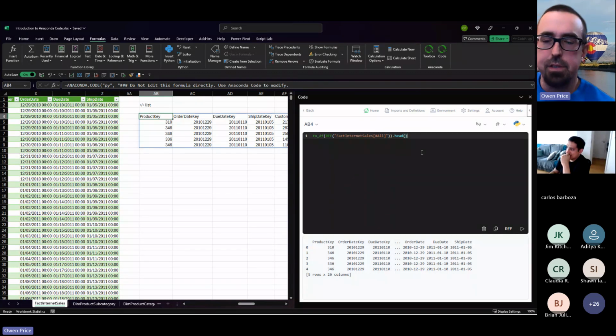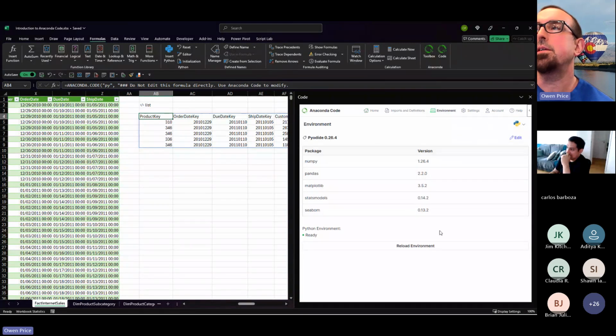Now I'll go back to the imports and definitions because that's what I should have showed you at the beginning. So we looked at the environment. I showed you the different ways that you can add things to the environment. And we will look at R, don't worry, if you've come here to look at R.